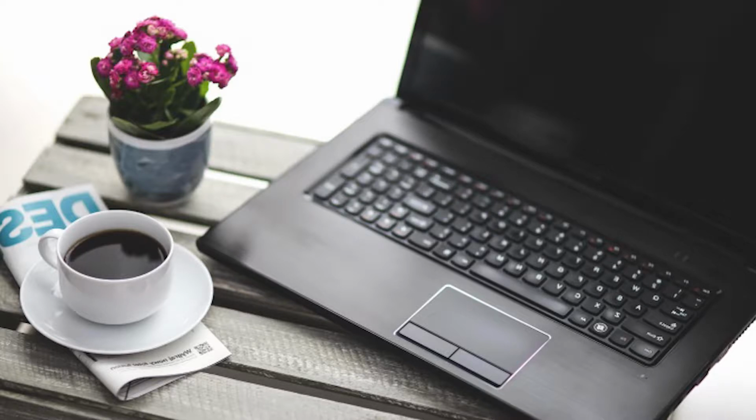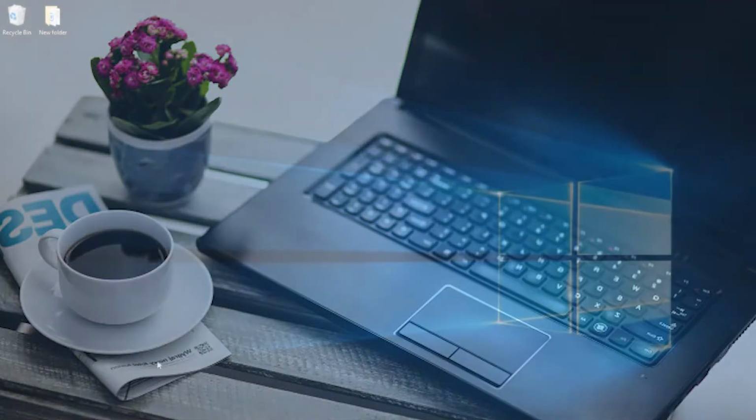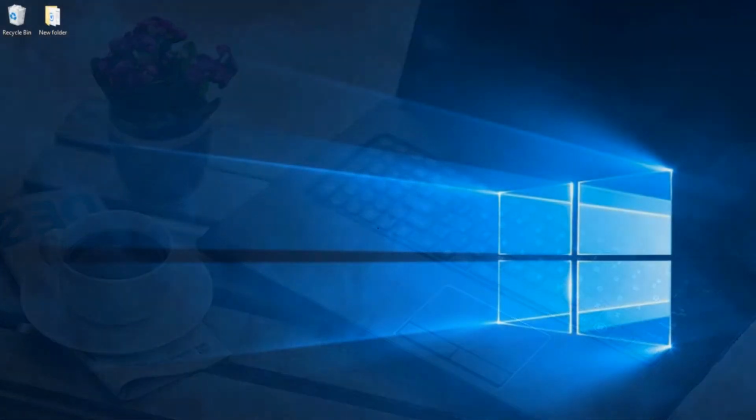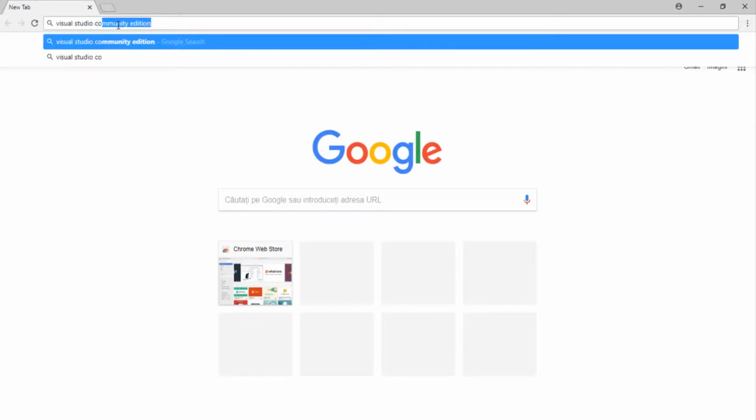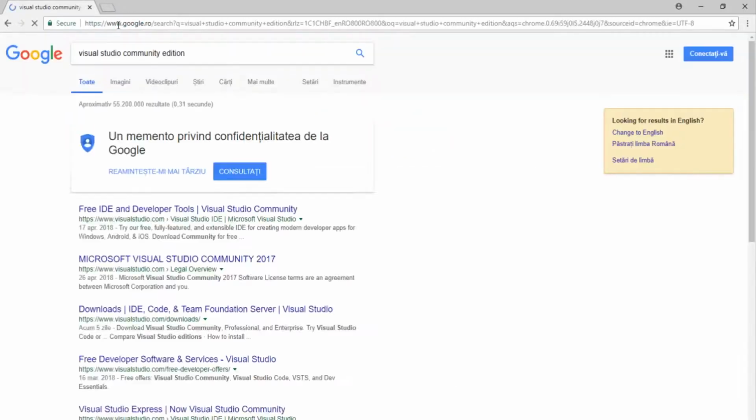As I was saying in a previous video, today we will install Visual Studio, the program that will allow us to create or debug our programs. So, open a browser and navigate to the address from where you can download it. It is worth mentioning that Visual Studio Community Edition is entirely free.